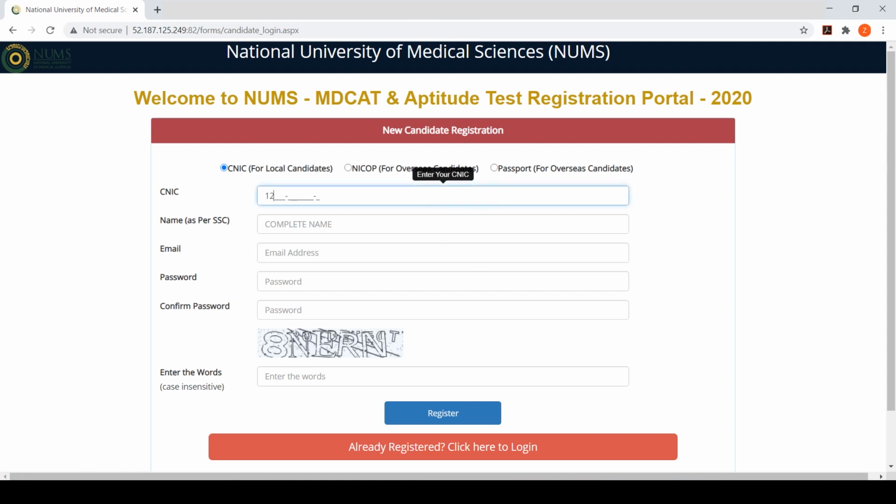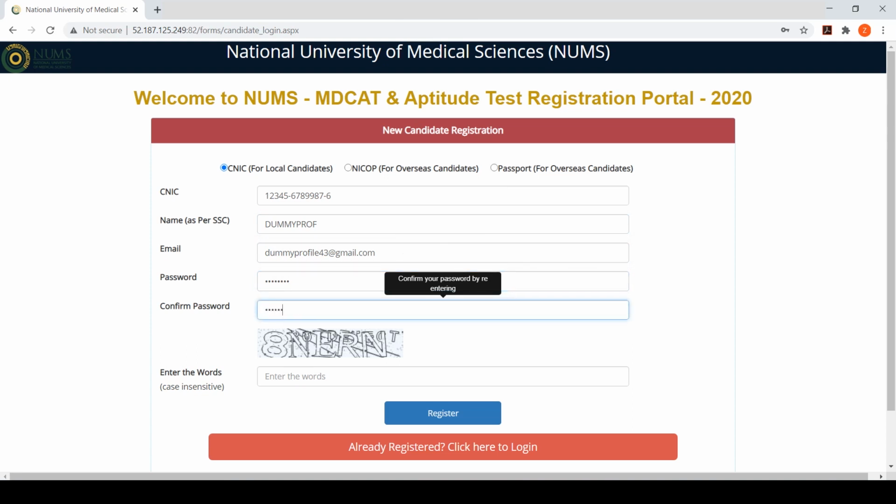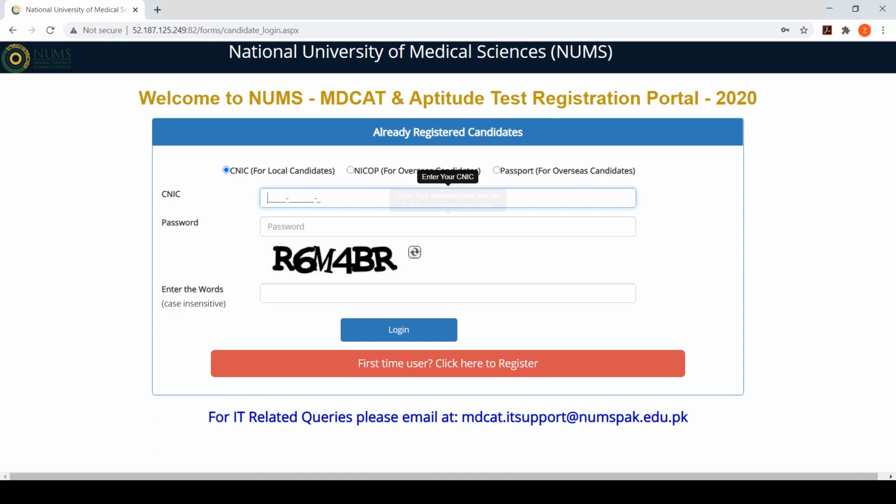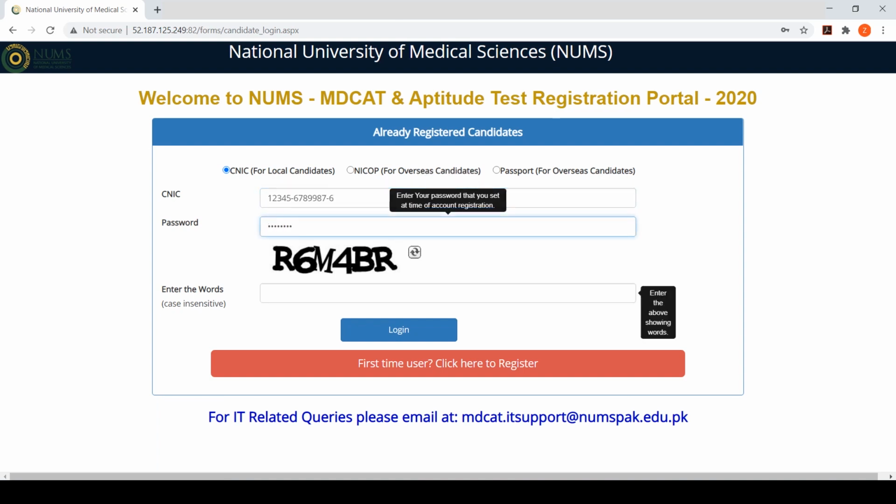Registration panel will open. You will enter your details, your CNIC, name as per SSC certificate, your email address, and set password. Confirm your password, enter the above given words and click register. Now go back to login panel. Please enter user ID, that is your CNIC, and password. Enter the above given words and click to login.